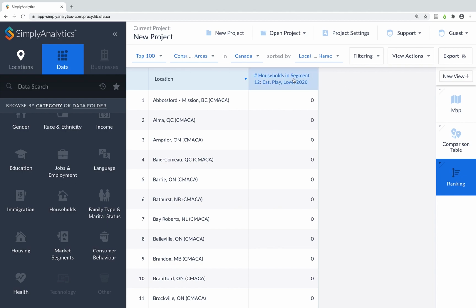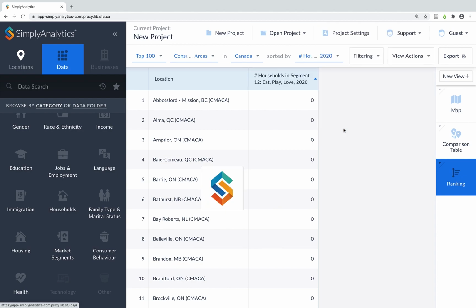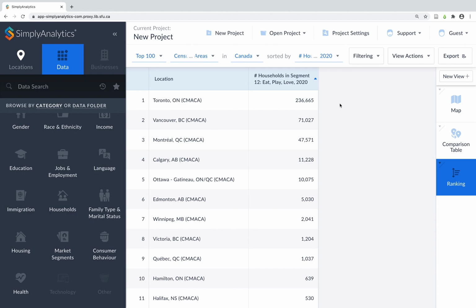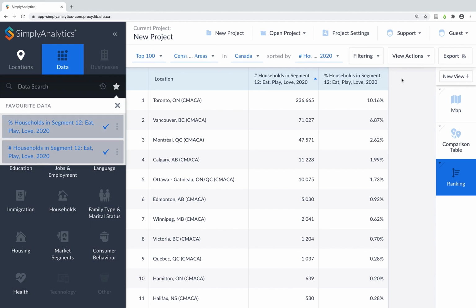Right now it's ranking in reverse order. I'm going to right click and sort from largest to smallest. And here we can see that Toronto, Vancouver, and Montreal are the top three cities with the Eat, Play, Love segment. We may also want to go back and add that percentage of households back into the report so that we can see what percentage of the population in these cities is made up by Eat, Play, Love.